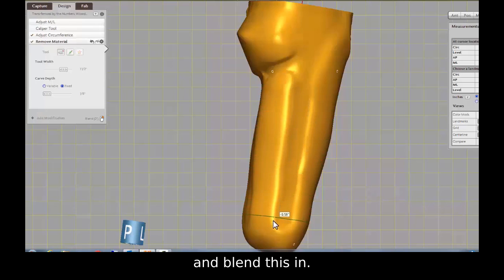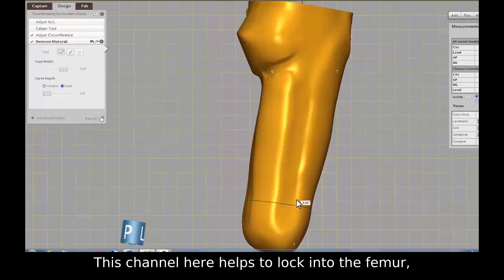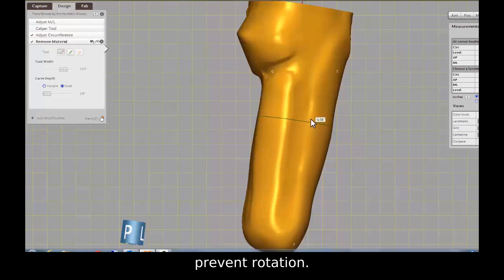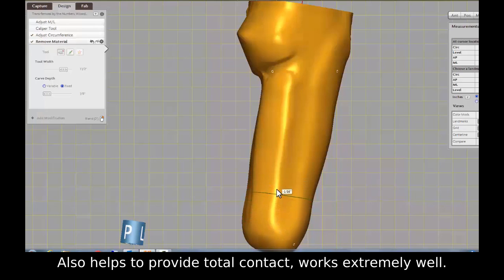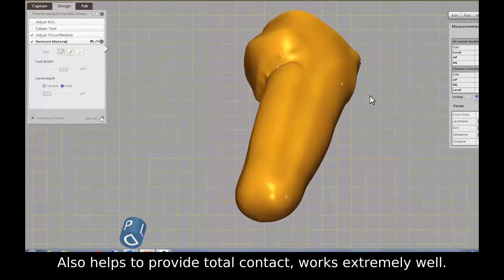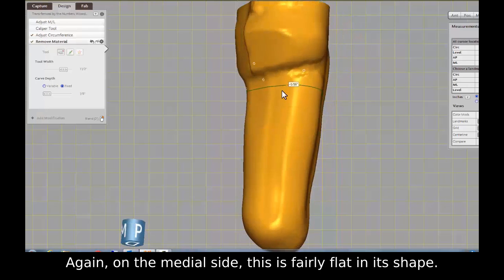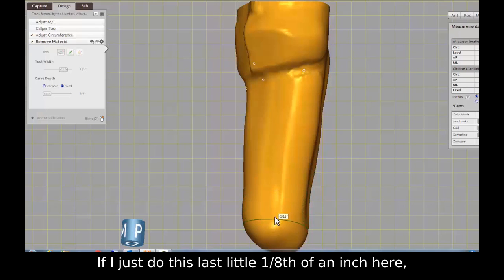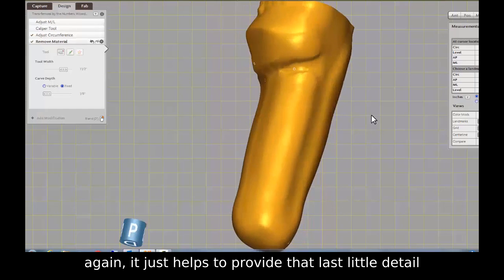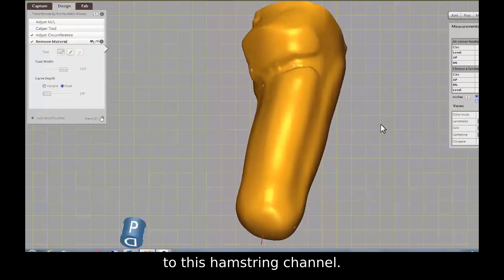and blend this in. This channel here helps to lock into the femur and prevent rotation. Also helps provide total contact. Works extremely well. Very nice. Again, on the medial side, this is fairly flat and in shape. And we're just doing this last little 1/8 of an inch here. Again, it just helps to provide that last little detail to this hamstring channel.